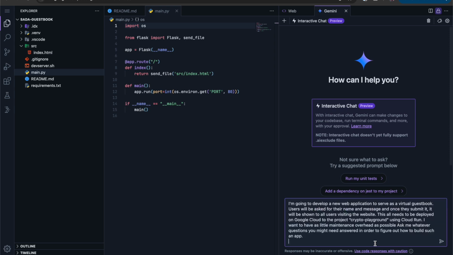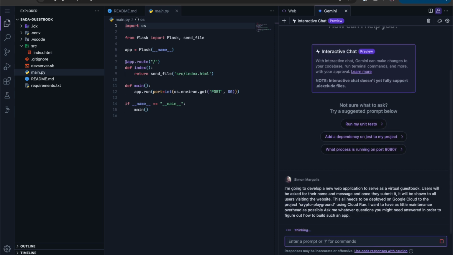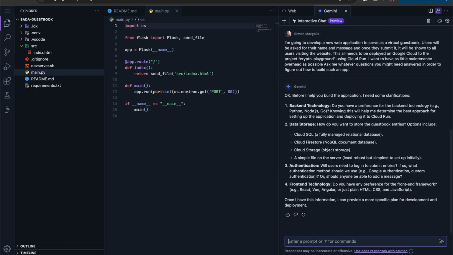So we've pre-created a prompt here. We're going to stick it in here. Basically what it's saying is we want to develop a new guest book application. We don't need authentication. We want people to be able to access it. We mentioned the Google Cloud project we wanted in, and we asked it to give us questions that it needs to know in order to go do what we want.